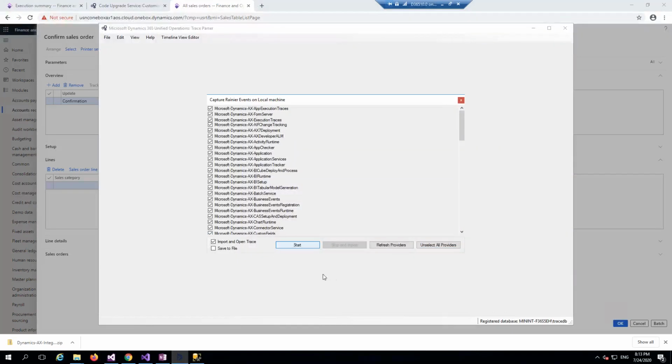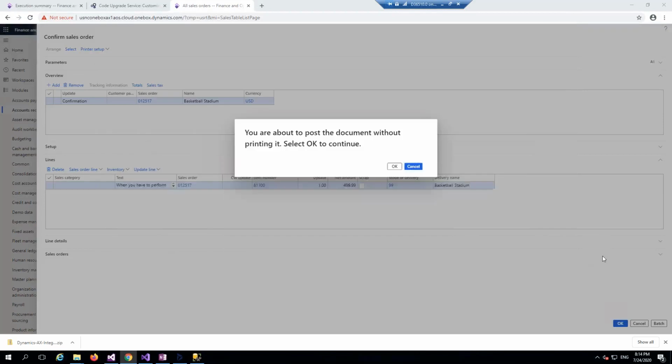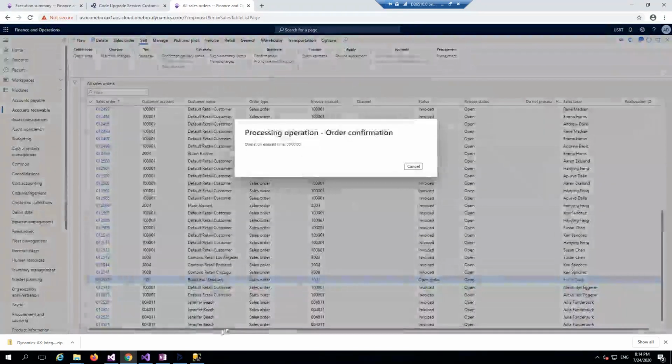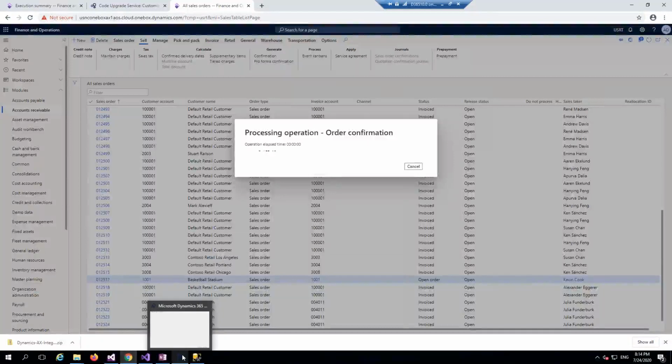Okay. Let it load. Now come here, select OK button. Now it is processing the operation. Once the processing is finished, immediately select stop.